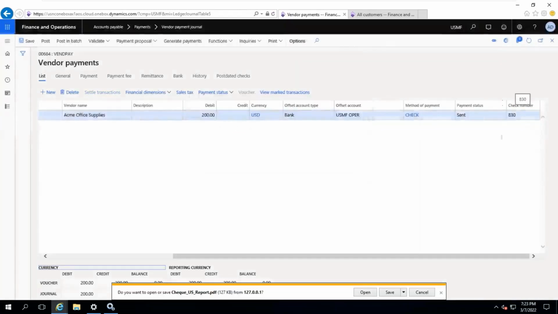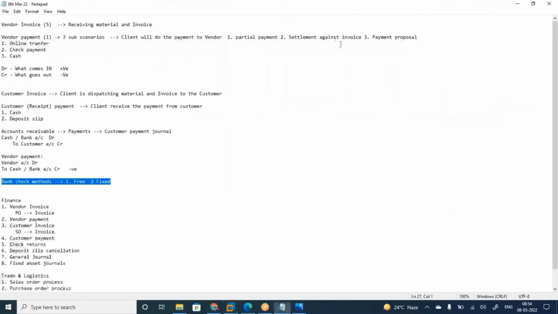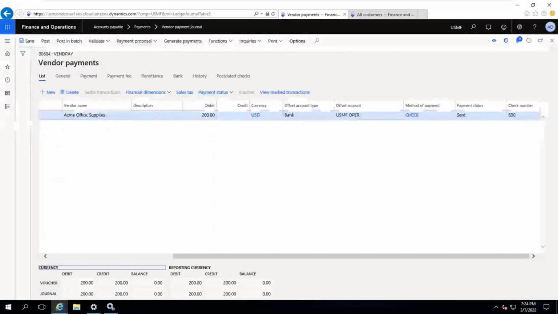So, sir, one question from my side. We are always doing payment against the invoice. Yes. If you want, you can settle transactions against the invoice. That is this option. Yes, you can do it by selecting settle transactions. You can do the selection.